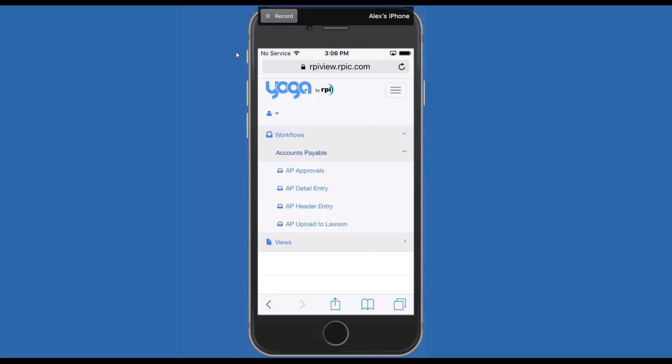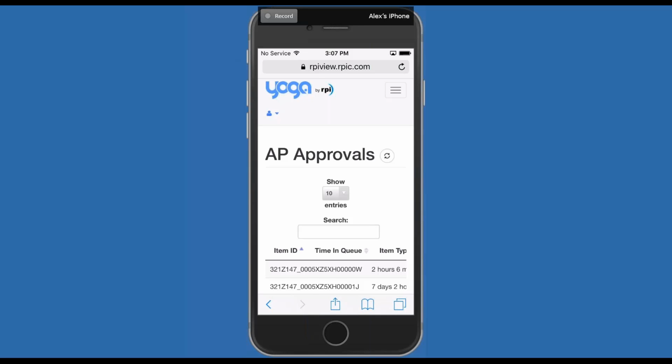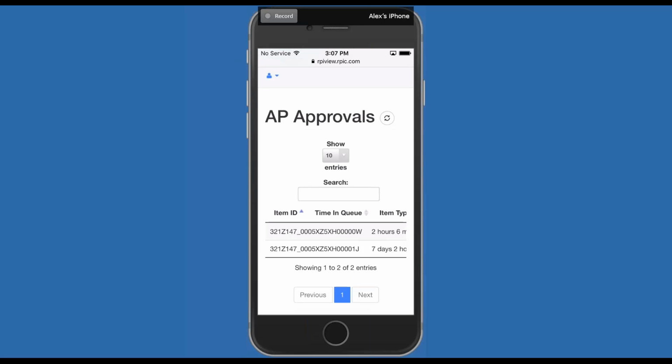And in this case, I'm going to act as an approver, where I'm going to go to the AP approvals queue and stamp a document and route it forward. So I select AP approvals, and it pops up the queue. Again, I see all the same information, just consolidated into a mobile format, right? So I can swipe left and right to get the rest of my columns.